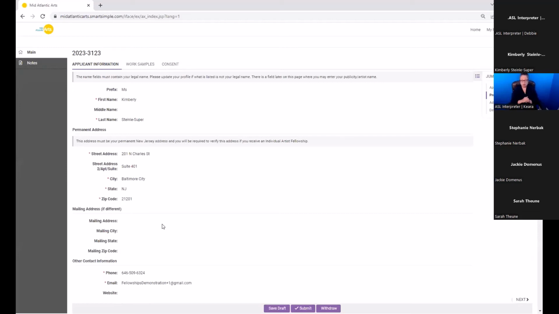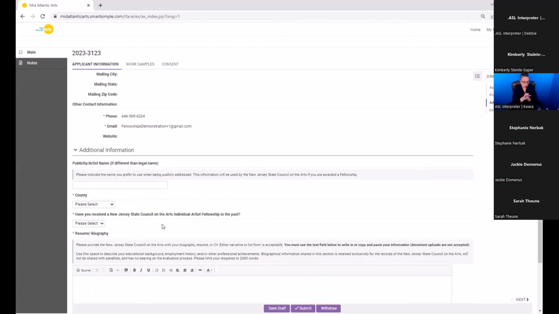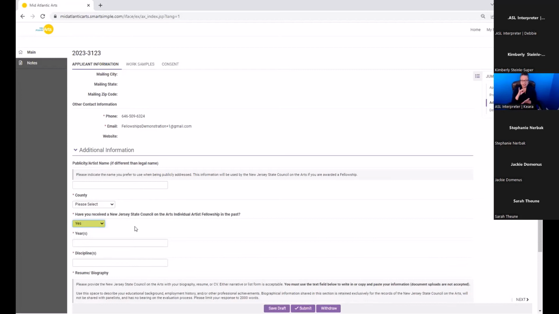On the lower half of the page, you will provide your artist or publicity name if applicable. And as noted, this is basically just the name you prefer to use when being publicly addressed as an artist. So we provide this information to the State Arts Council for announcements should you receive a fellowship. You'll also be required to provide the county in which you reside. The application also asks for any previous New Jersey State Council on the Arts individual artist fellowships. You may have 1. And if you indicate that you have received a fellowship in the past, you will be asked to share the year and discipline as well.